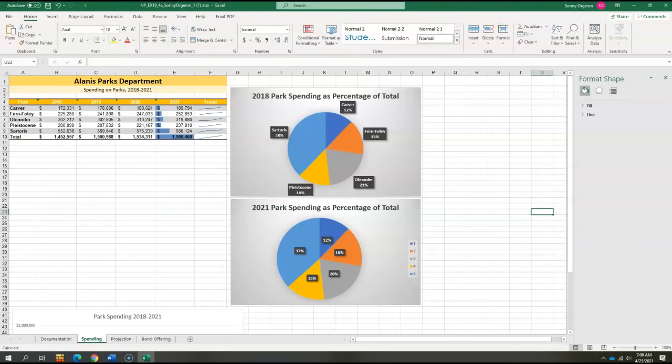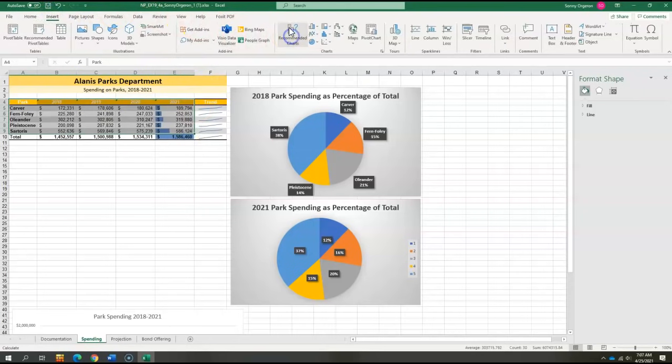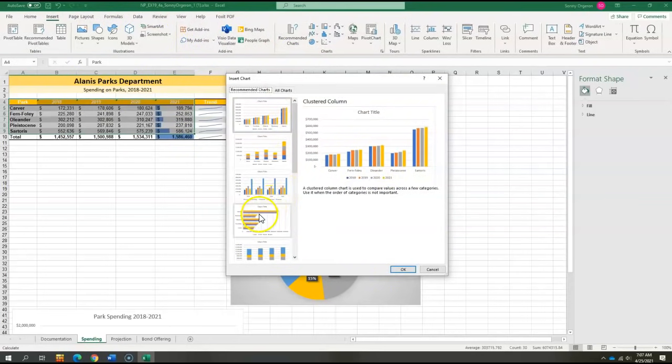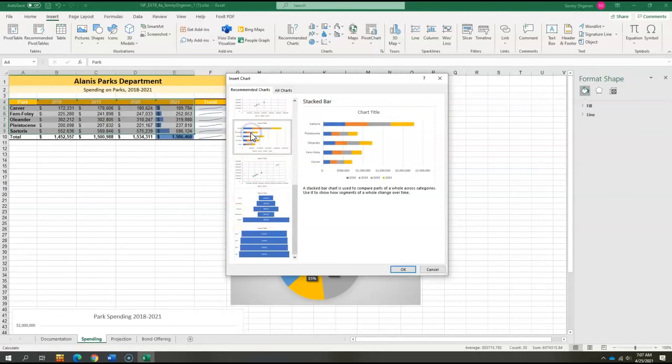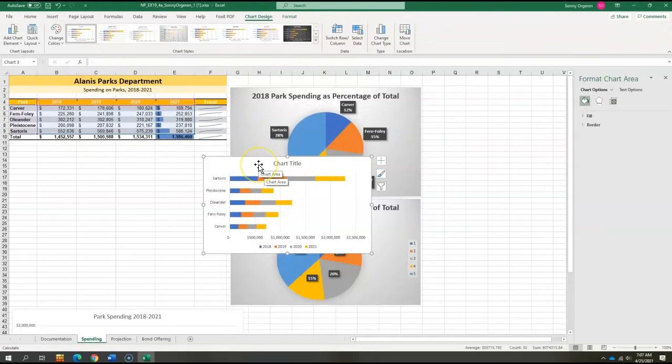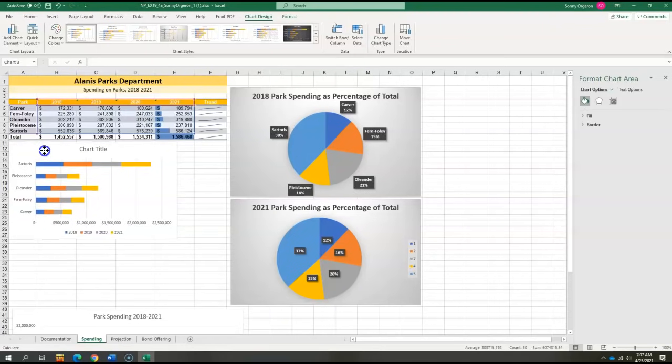Step 7, Gruden wants a stacked bar chart based on the data in the range A4 through E9. A4 through E9. Insert. And then we need a stacked bar chart. It's a cluster right here. And we need to position it A11 and F39.